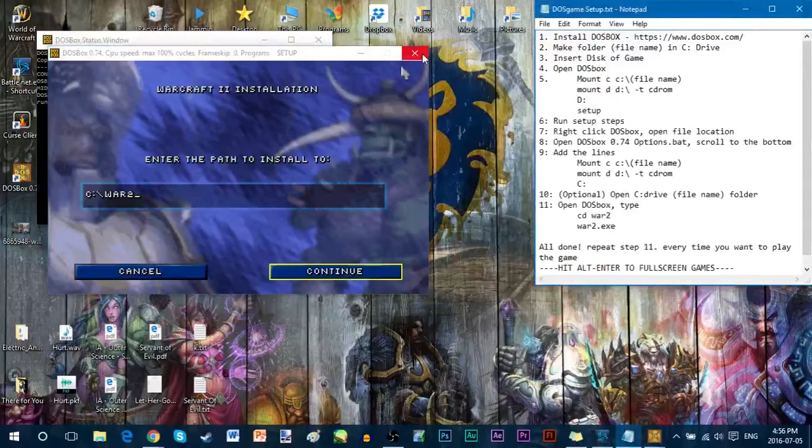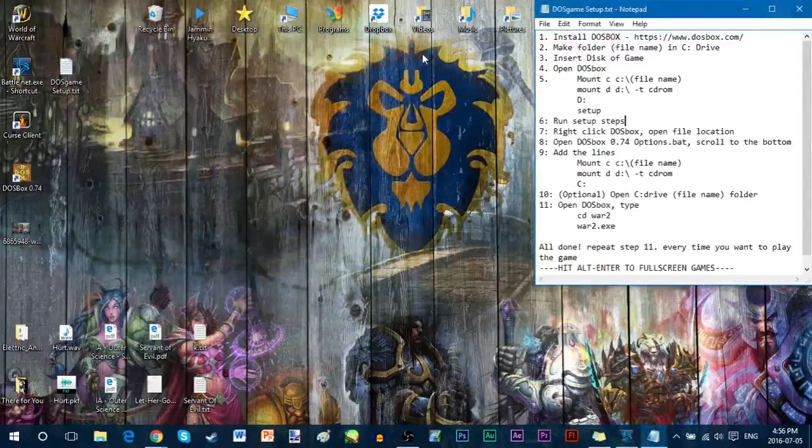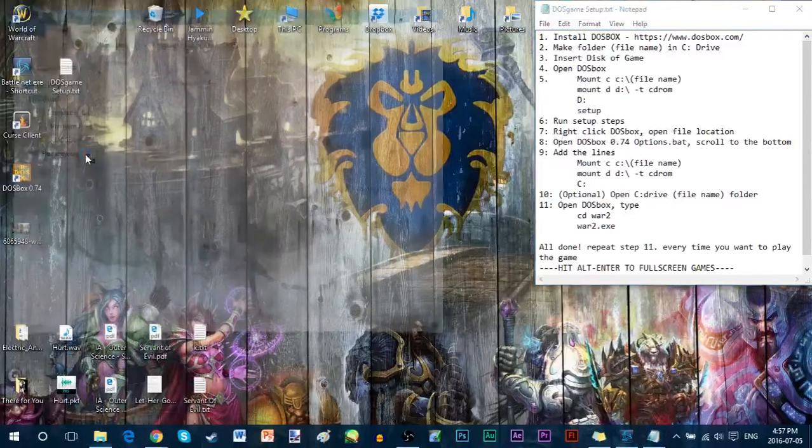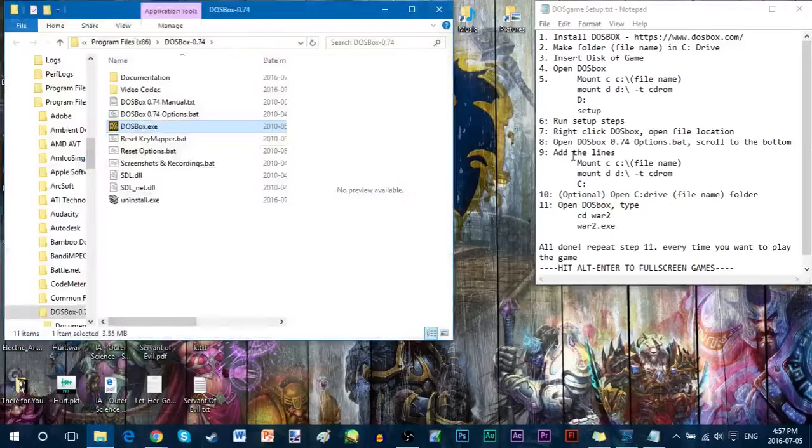However, the next steps are to make it so the next time you go to launch the game, you don't have to do all this mounting over again, which can get quite repetitive just to play one game over again. So what you're going to do here from step 7 is right-click DOSbox and click Open File Location. So you just find the shortcut here and click Open File Location. So now in step 8, open DOSbox 0.74.